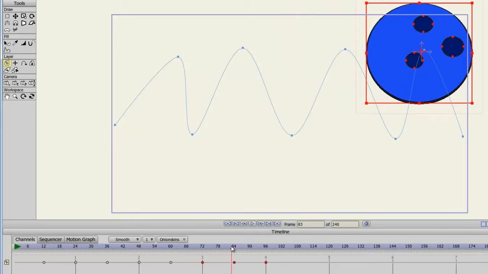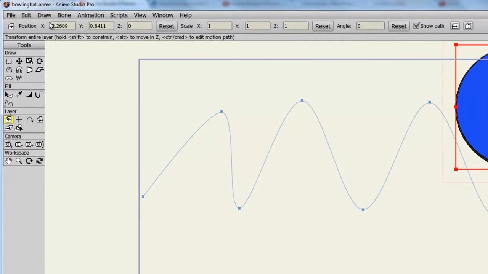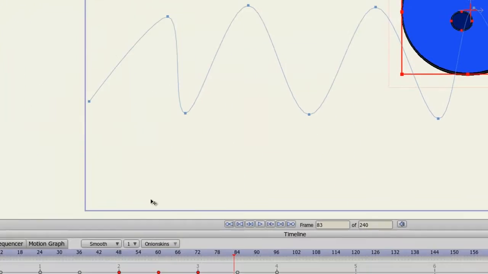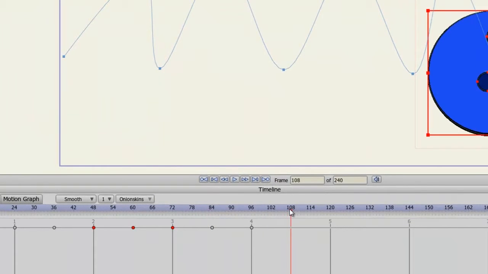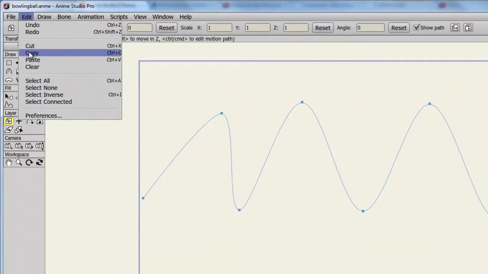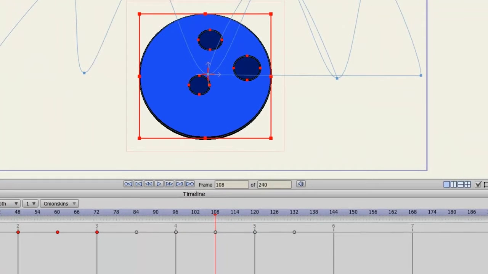The same can be applied for copying and pasting. So if I select these 3 frames, I can go up to Edit, Copy, page forward here in my timeline, Edit, Paste. And you'll see those keyframes have now been copied and pasted on the timeline.